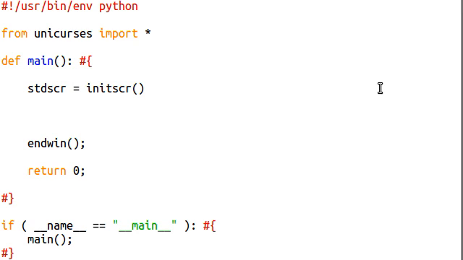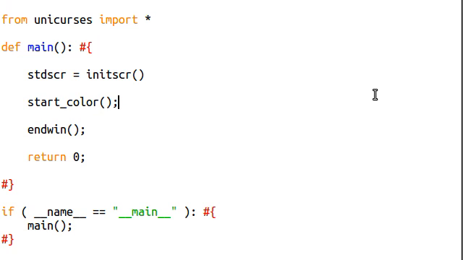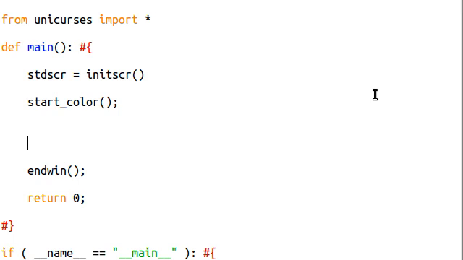The function that we need to call at the beginning of our program, once we've initialized our screen, is called start_color. I figure you guys can figure out what this function does. It starts color. It initializes everything that we need to be able to use color.